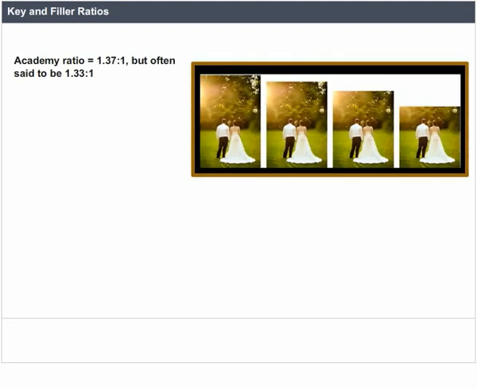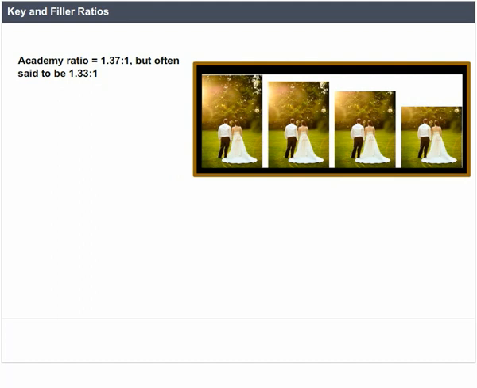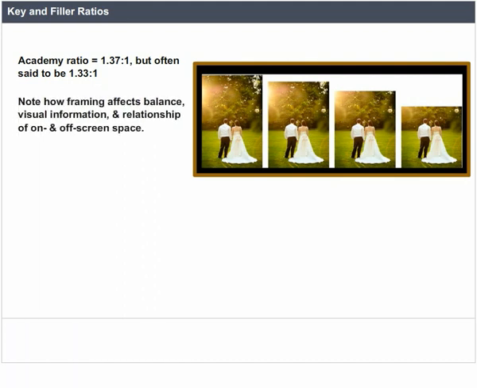Key and filler ratios. Academy ratio equals 1.37:1, but is often said to be 1.33:1. Note how framing affects balance, visual information, and the relationship of on and off screen space.